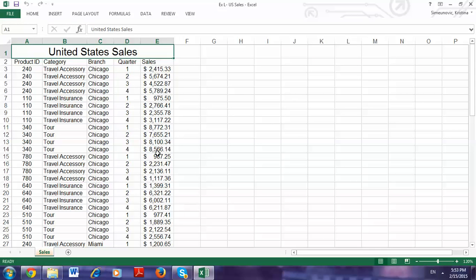The worksheet contains the year's sales information for the Quest's US branches, including the product ID, the category, branch, quarter, and sales. The records are sorted by the branch. You decide to see what pivot tables Excel recommends for your data.